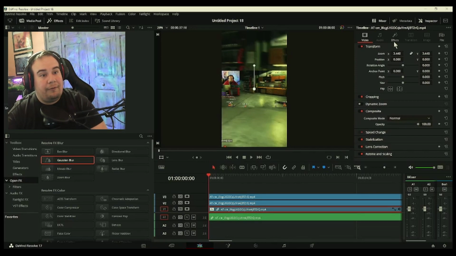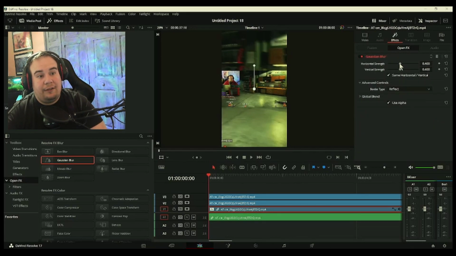We're going to go into our effects and we're actually going to strengthen the blur. So if you notice here, same as horizontal and vertical has been checked off. You can do different edits for different types of things.